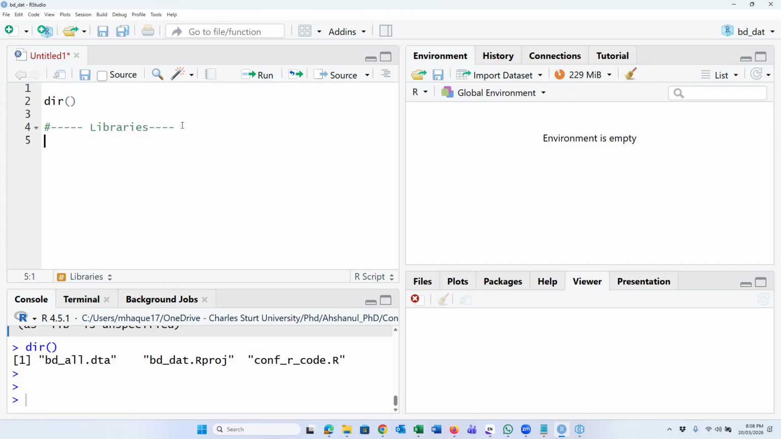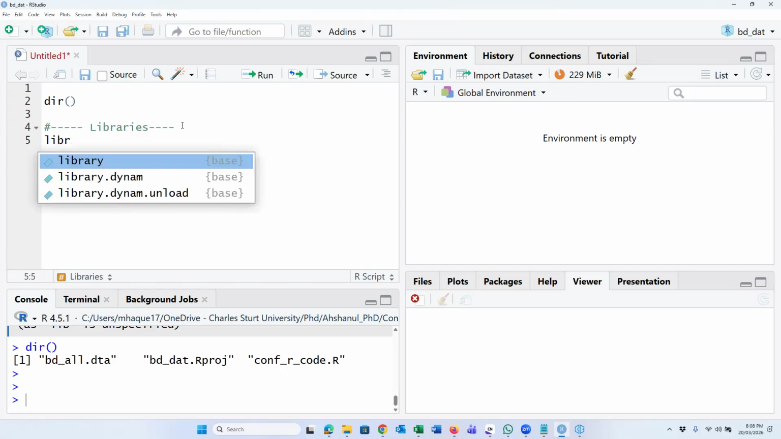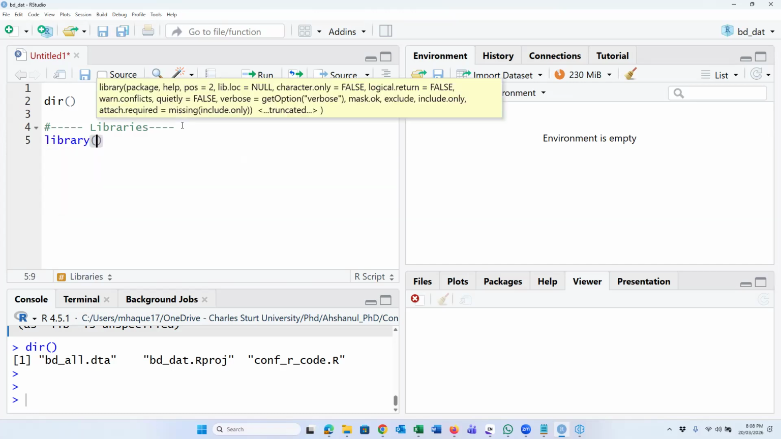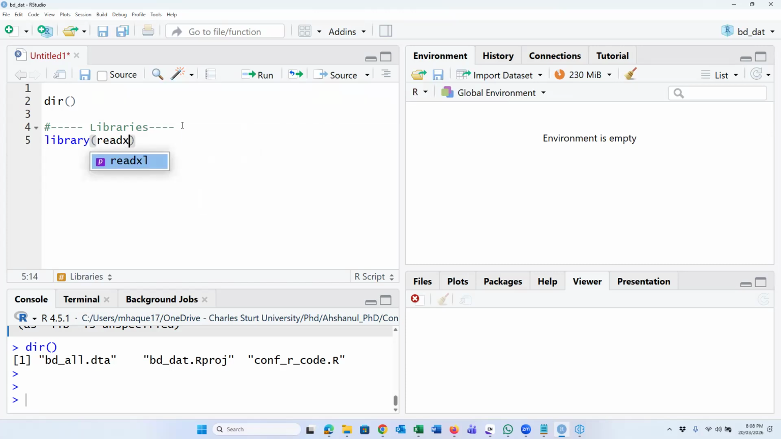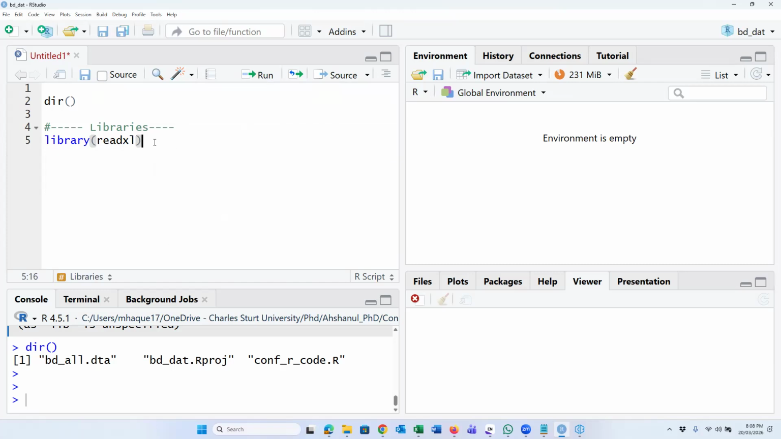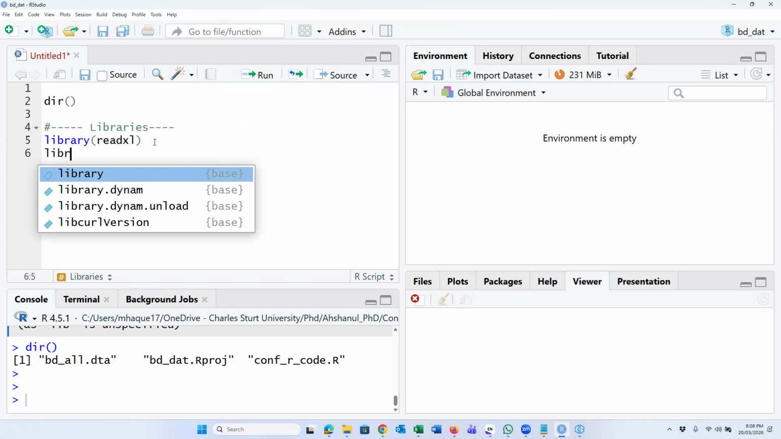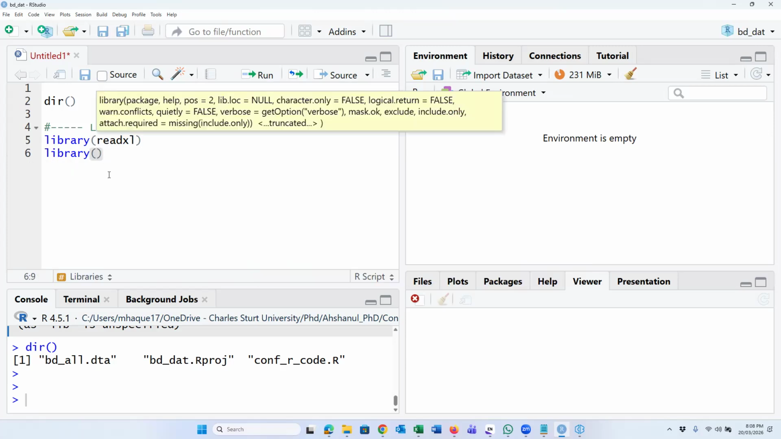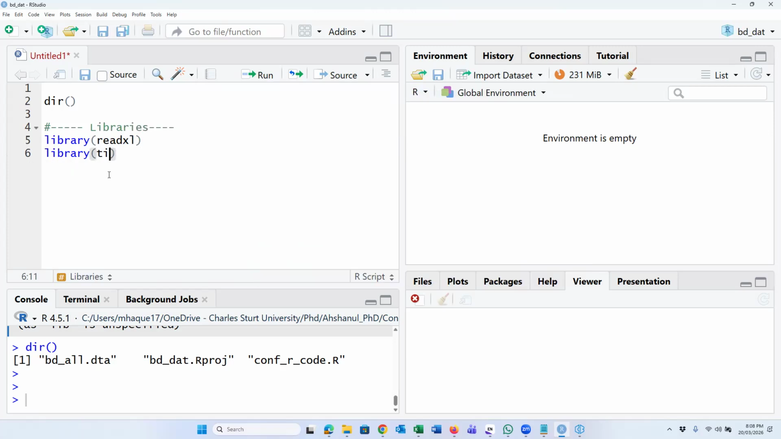So if we would like to open Excel data, then we need library, readxl. Then another library, library, tidyverse.